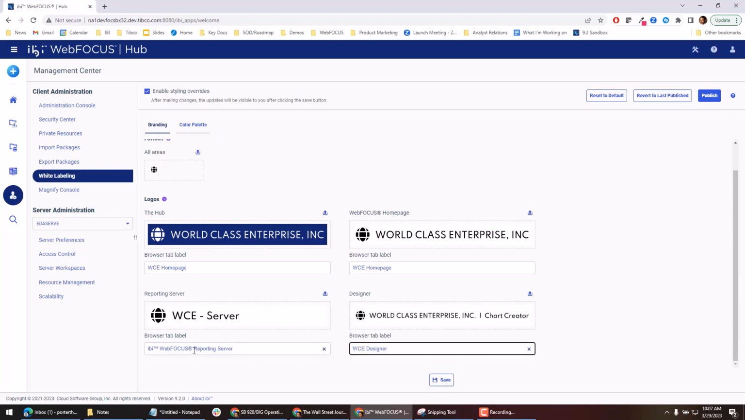I'm going to change the logos. I'm going to change the browser tab labels. Of course, that is important. Once I change this, I'm going to click Save. You're going to see that update impact you immediately with that header bar in the WebFOCUS hub.